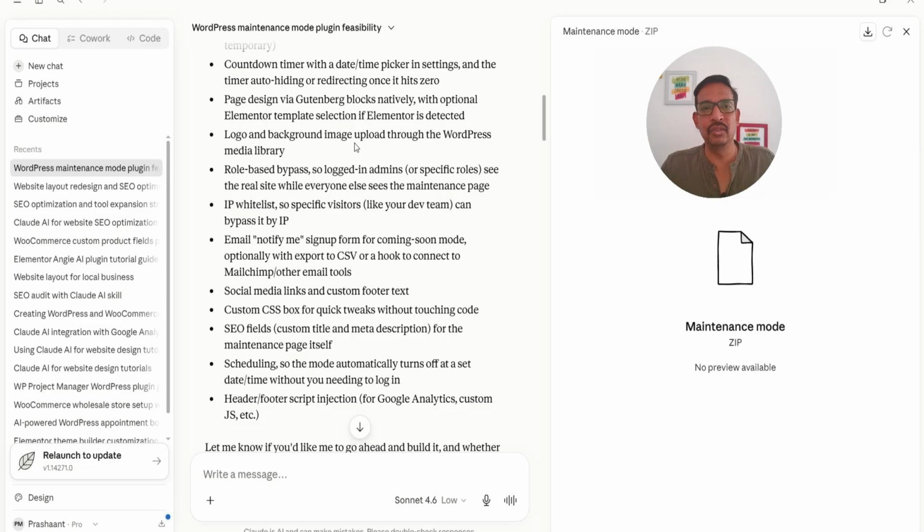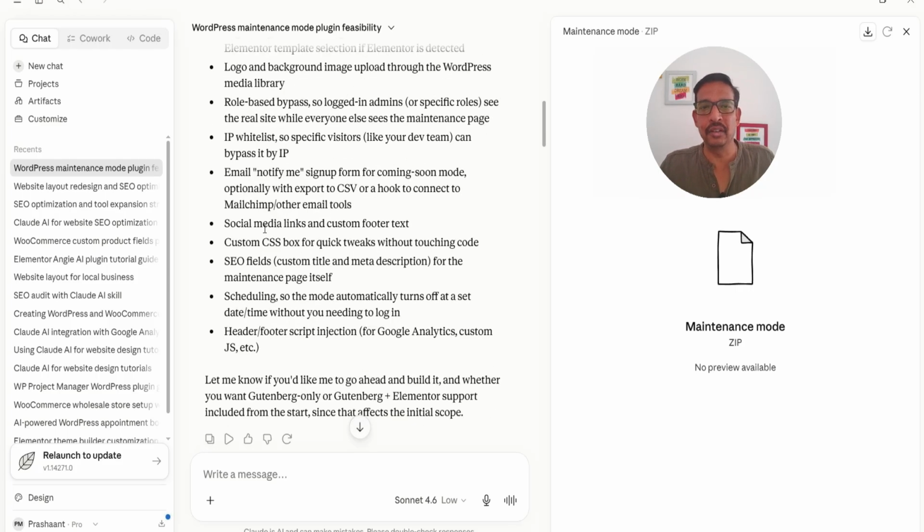So logged in admins see the real site while everyone else sees the maintenance page. IP whitelist option is also there. Email notify me sign up form is also there. Social media links and custom footer text. Custom CSS box is there.